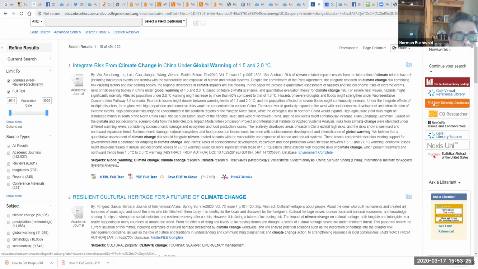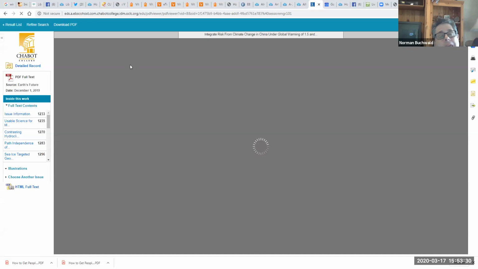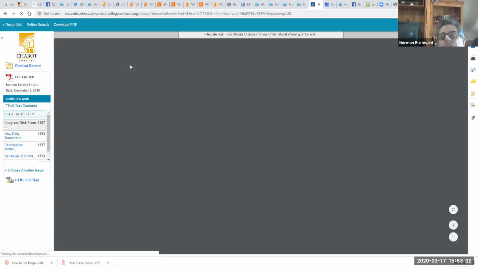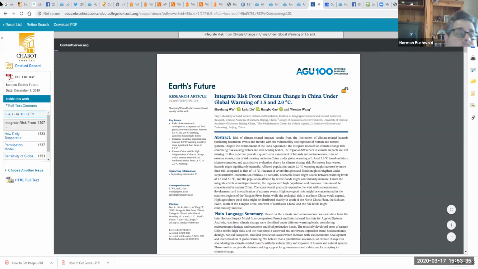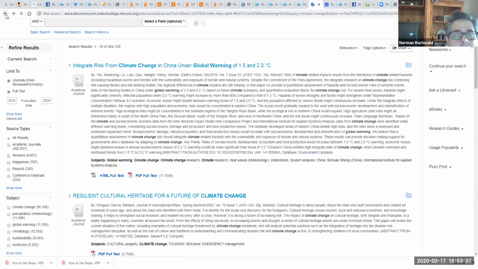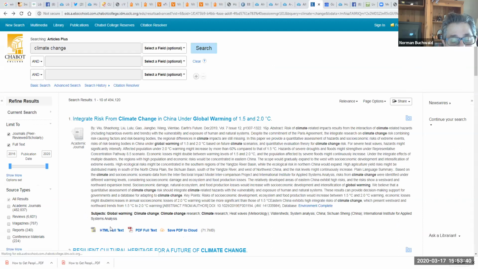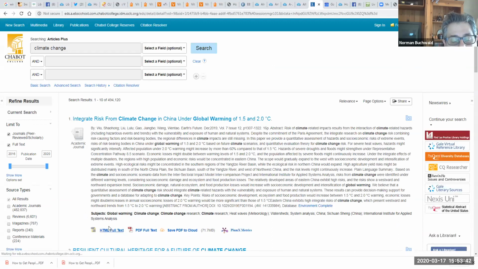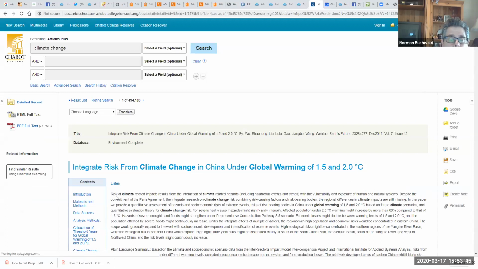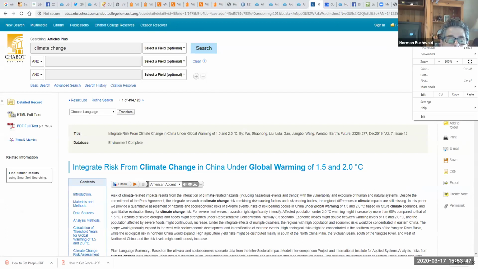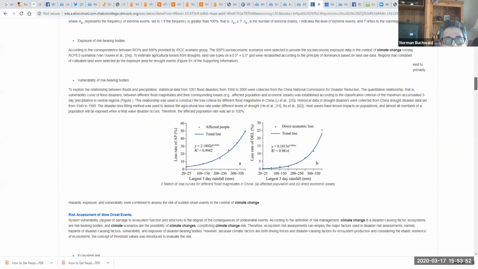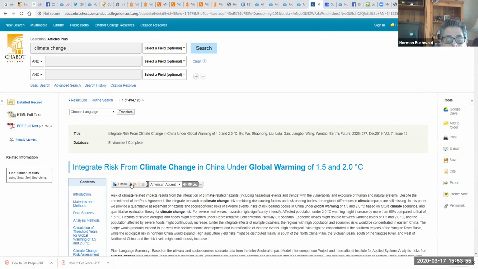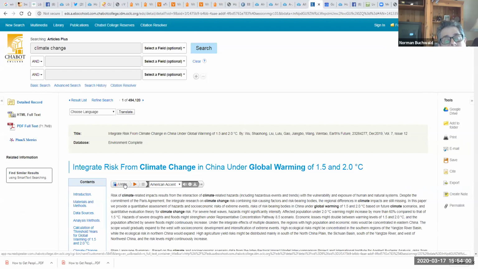When you click on the title of the article, it will usually lead you to the PDF version of that article. If you wanted to view the HTML version, you would want to click on the HTML link down below instead. One nice feature that's available for some HTML articles, and yes, it's definitely available here, is this feature. You can actually have the article give you a verbal reading.